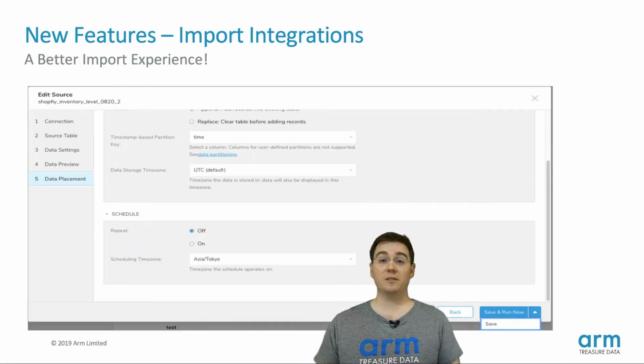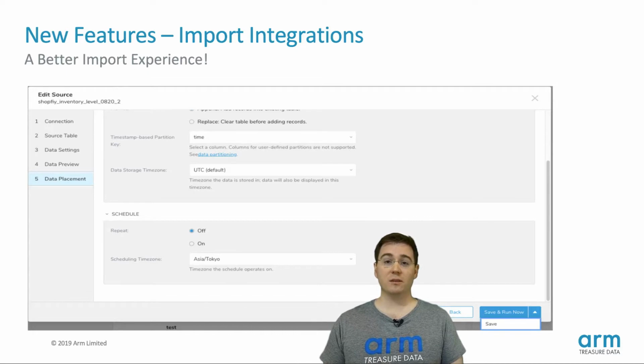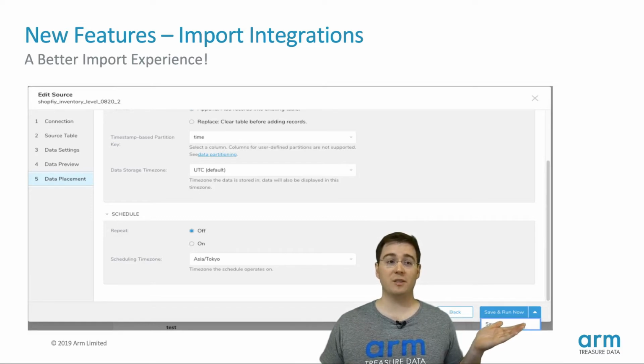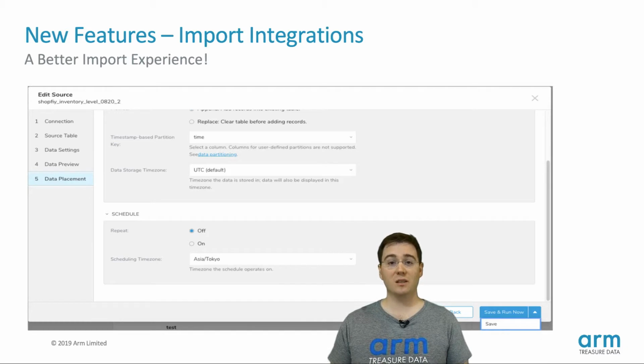One of the big new features that we're happy to announce this month is a major enhancement to our importer UI. Previously, when you imported something, you would have default table and database names, as well as only having the option to save and run now. We've now added the ability here to save, as well as the traditional save and run now option, as well as giving you the ability to change the default database and table name that you're using. You should see these live by the end of the month, so please check them out and enjoy the new experience.